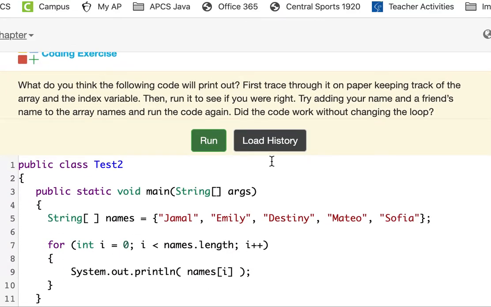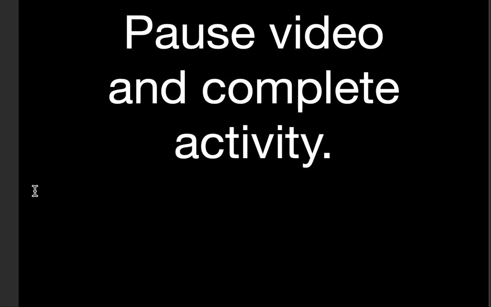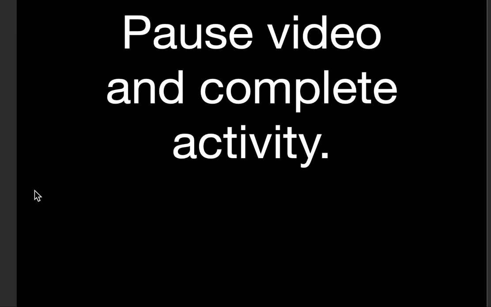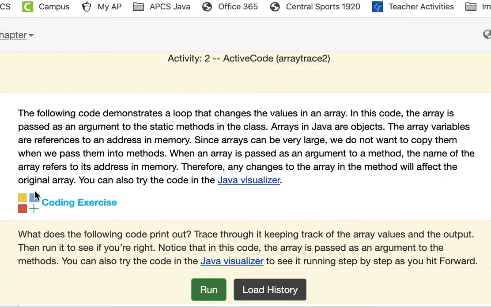Take a look at the examples right here. In fact, you should go through and do these now. I'll give you a second. I would pause it just to make sure you got this down. So why don't you pause this video and complete that activity now. Okay, I'm back. Hopefully you got that done.